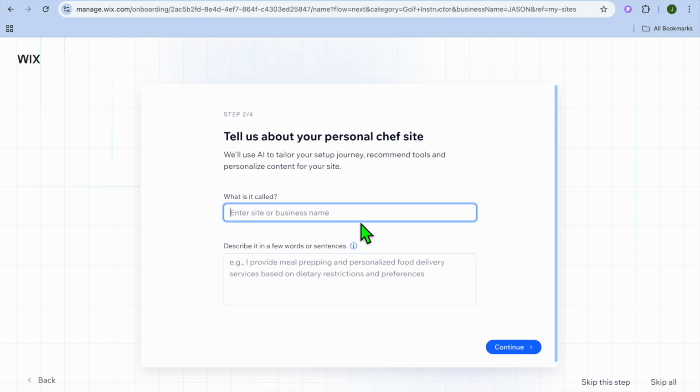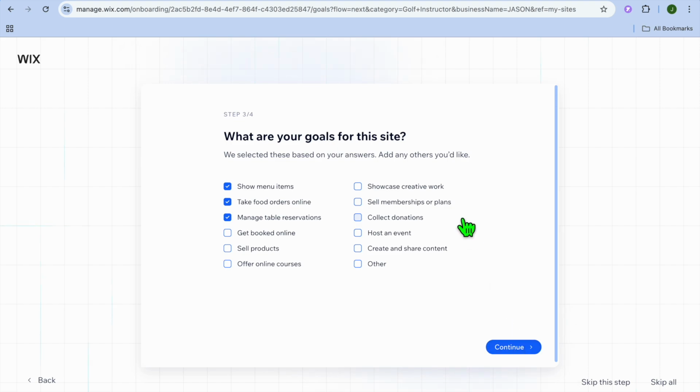After doing that, you'll be prompted to enter in your website name. So I'm just going to call it Chef. So let me type that in right here. Then we'll tap on Continue.